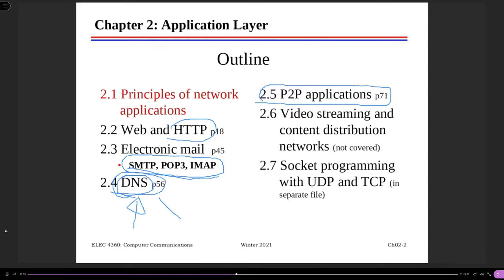Sorry, I think I should put my phone on mute. Sometimes it happens. This afternoon, it happened multiple times.